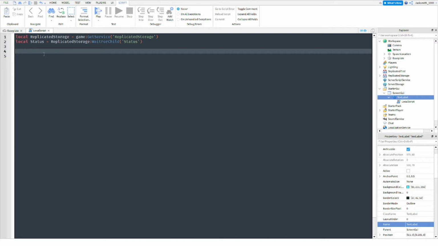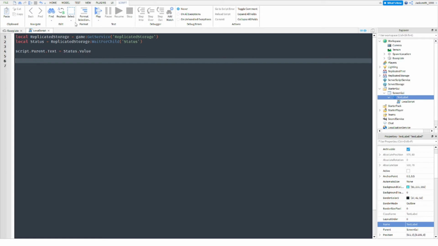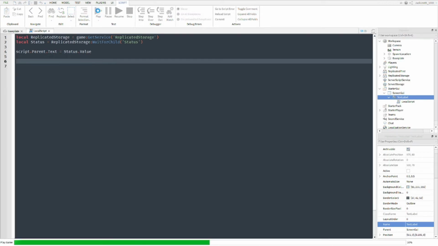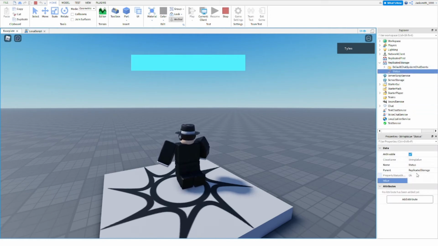So what we can do is script.Parent.Text is equal to status.Value. So now if I click play, obviously, our GUI has no text on it because our status value is currently nil, as you can see. But you see, if I change it to say nil, it's not updating.